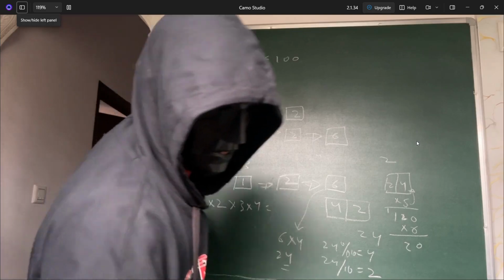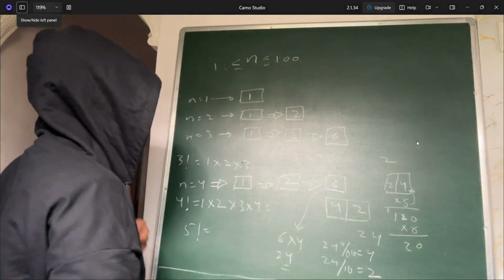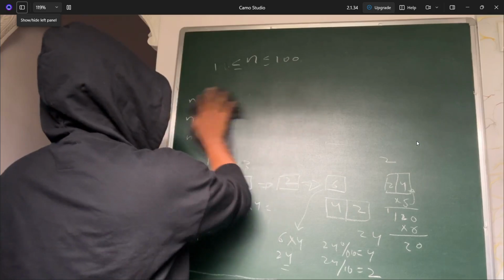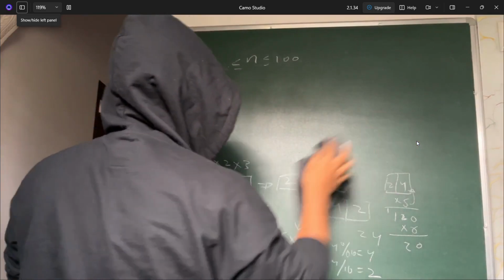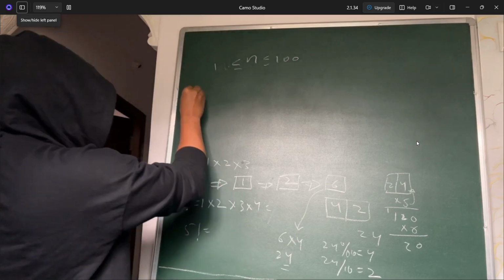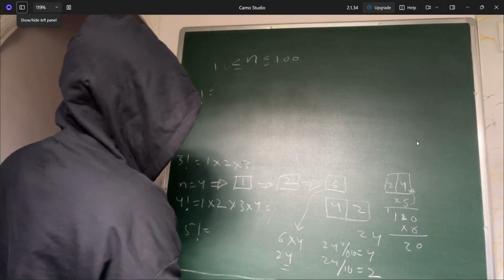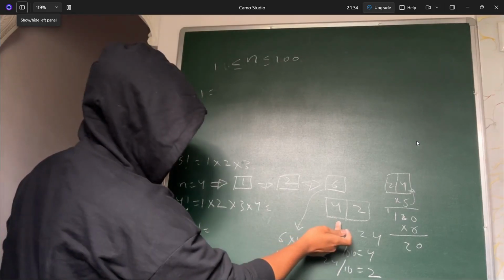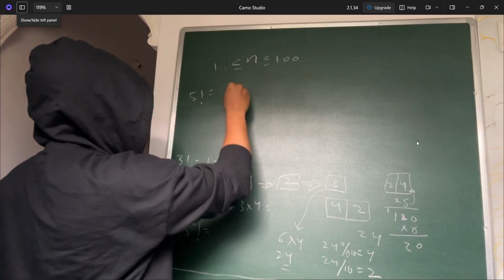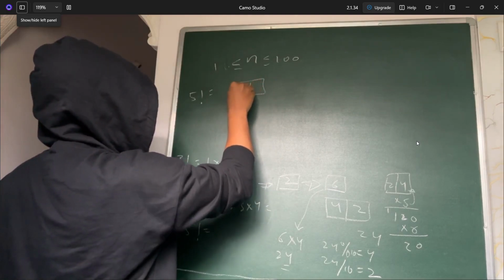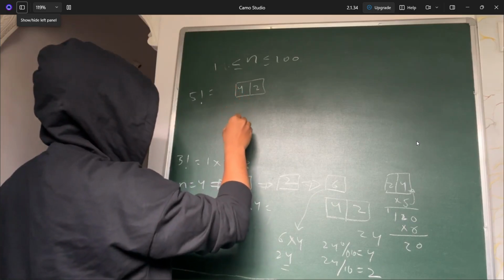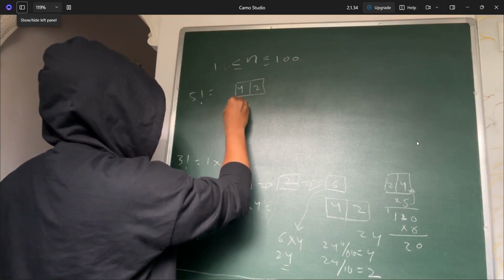So I think you got what I'm trying to say. Let's do it for 5 factorial now. If you want 5 factorial, that will be your array still. Now I'll continue with this one. Your array has, let's say, 4 2. In this way it is actually 24, and you are multiplying it by 5.